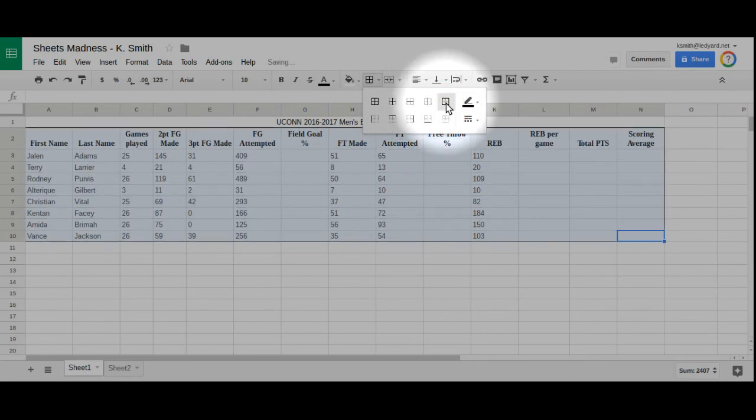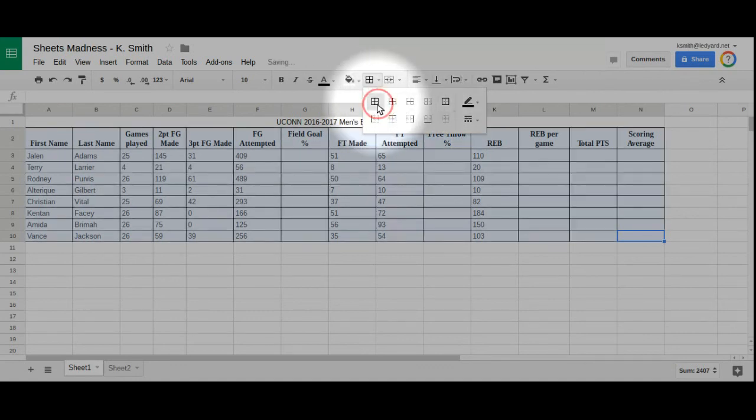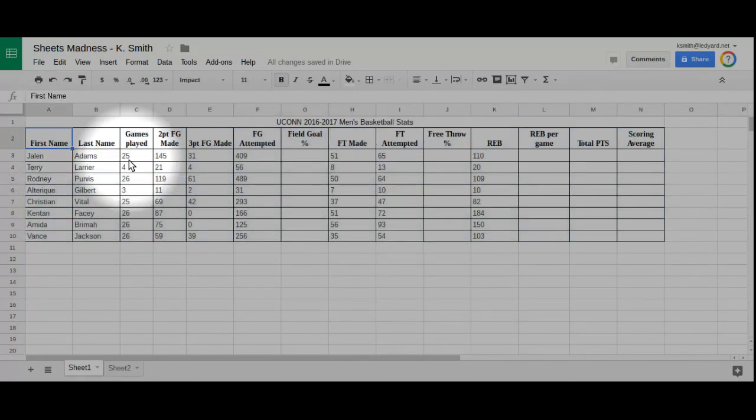I can put a border just around the outside. Let me take that away. I can put borders just on the left-hand side of this data. Let me take that away. If I want borders everywhere, I don't have to go through and click all of these. I say I want all borders. And you can see now that there are dark lines where they were once just gray that really make this data stand out a little bit more and makes the columns and rows, or the cells, more pronounced.